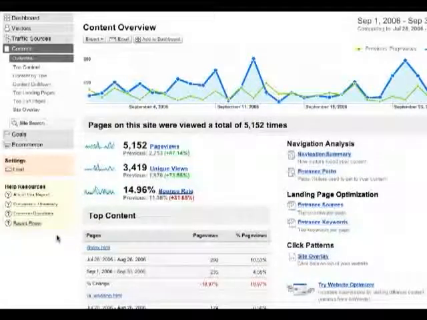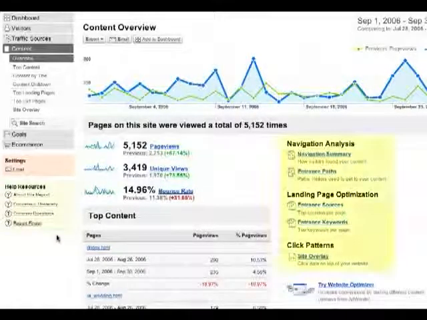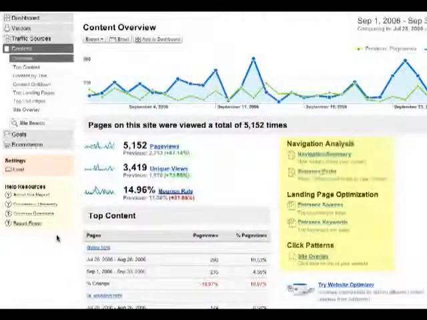You don't have to use the left navigation to get to reports. The reports themselves contain links and suggestions to help you discover new information.